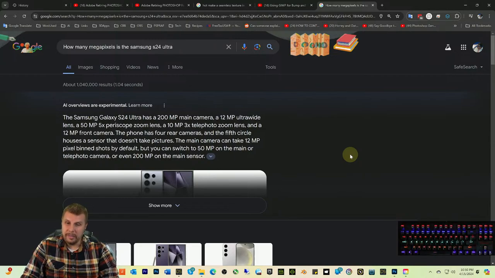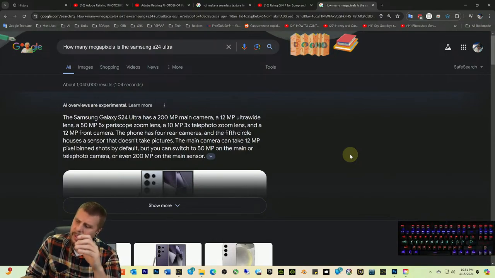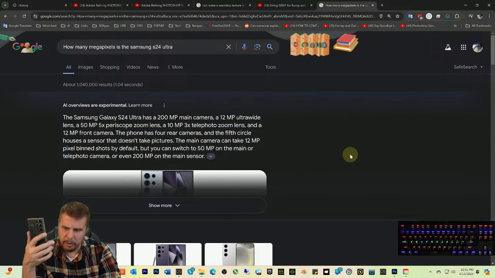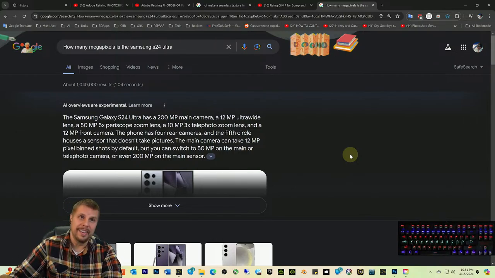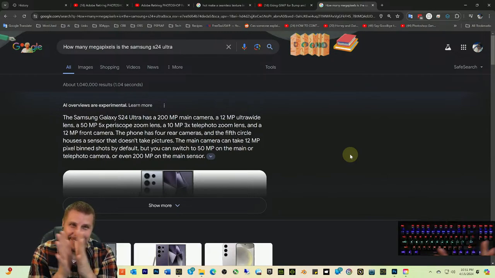So that's the thing. The 200 megapixels is the back camera, the main camera, the really big camera on the back. It's not the front camera. And you have an ultra-wide lens, and probably a 50 megapixel, 5x periscope zoom lens. So you can zoom in on the 50 megapixel lens.